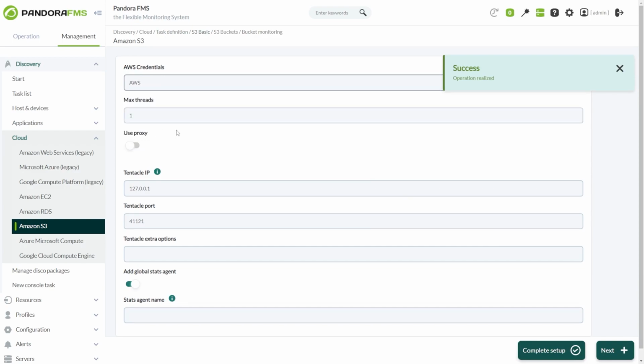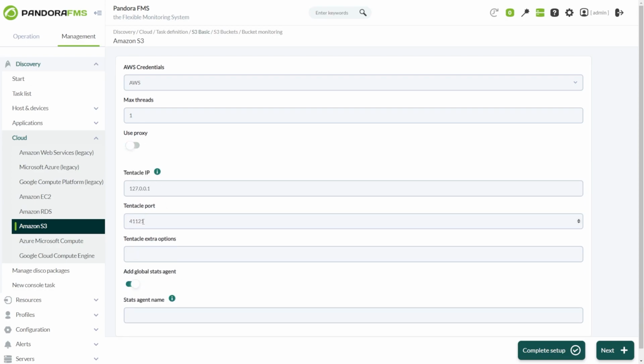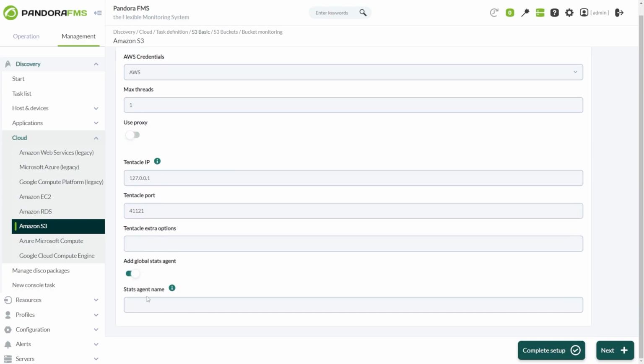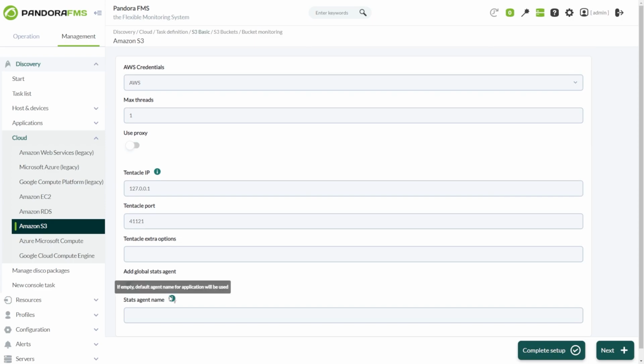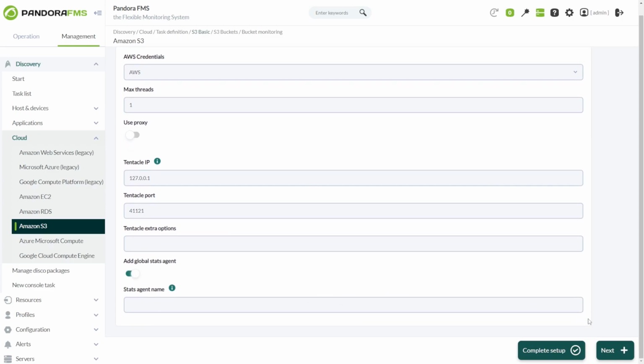Indicate a maximum number of threads, which is 1 by default, and you may also optionally enable the use of the proxy. In addition, specify the IP address and port for the Tentacle server, along with extra options. You may also enable or not the option to add global statistics to the agent that will be created with the execution of the task and indicate an agent name for the statistics, which in case of being empty will use the default agent name for the application.